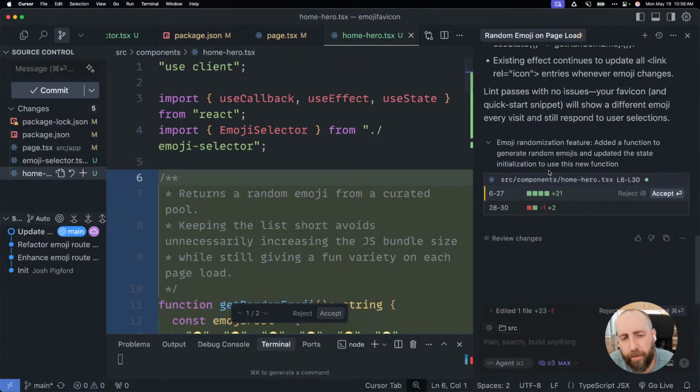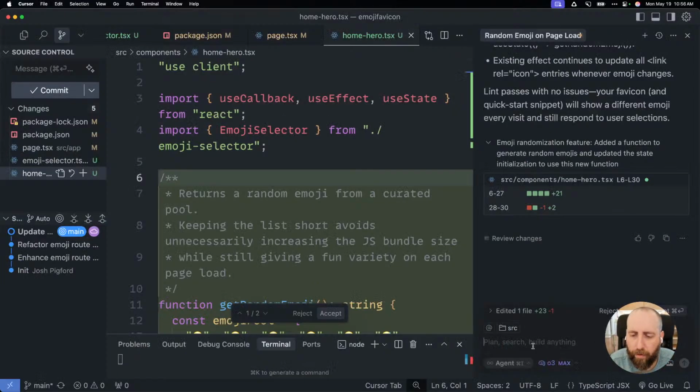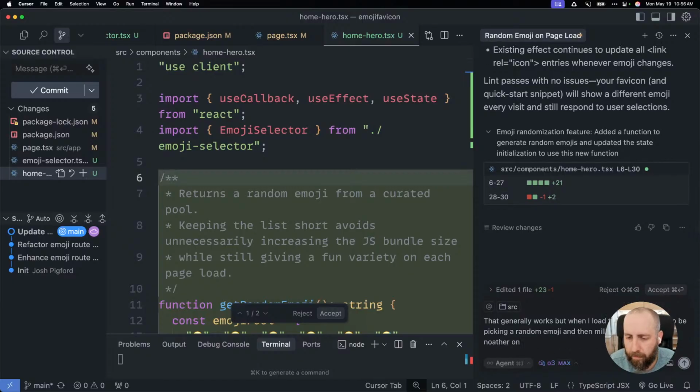Okay, so that's sort of interesting. It's like doing a double. So that generally works, but when I load the page, it seems to be picking a random emoji, and then milliseconds later picks another one. Ooh.